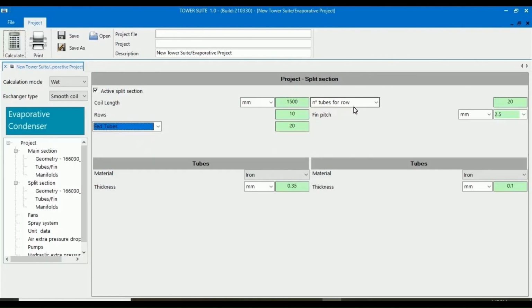Now, the number of tubes per row means in one row, how many tubes are there, that number you can give here. After that, what is the fin pitch? You can select from this drop down, or you can give it manually as well. After that, we have the tube material and thickness. This is for our main section. You can see this geometry, and this tube material and thickness is for our split section heat exchanger.